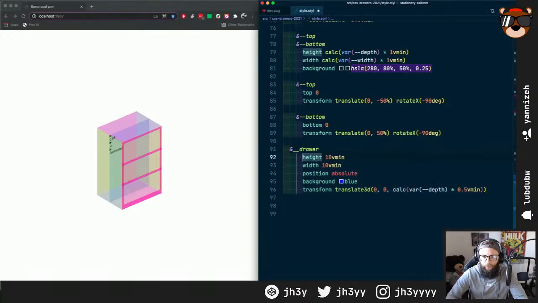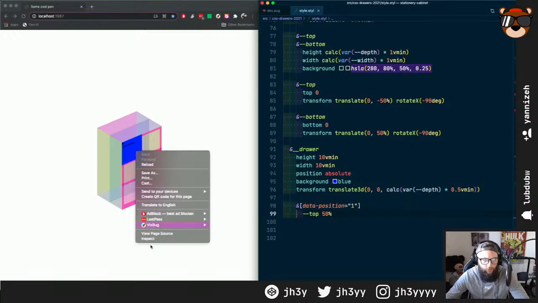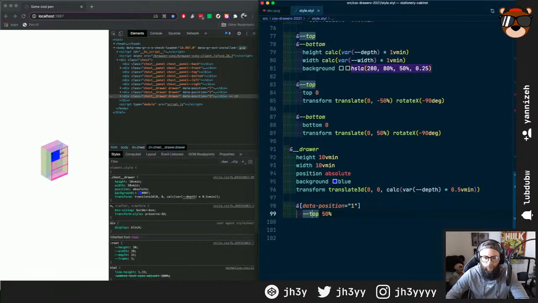So here I could do data position equal 1. Pretty sure this is how it works, but I could say top 50%, and that would put it down. What's going on? Trying to work out a fancy way of doing this because it's been a while. Draw ampersand data position equal 1. Oh yeah, I'm doing it as a variable. I'm skipping ahead. There you go.